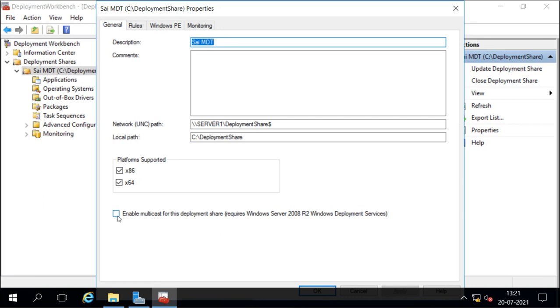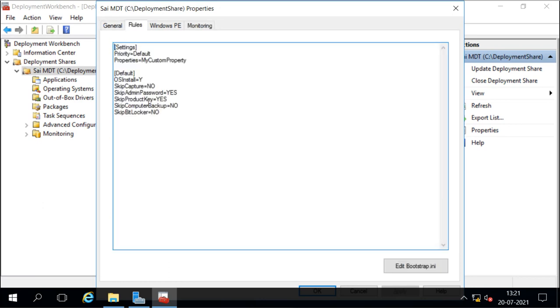Then you have the option for rules. So these are the default rules. If you want, you can change some of the rules, like it is going to install OS, yes. Skip the capture, no. So it is not going to skip the capture. It will ask you whether you want to capture this image or not. Then skip the admin password, yes, it is going to skip, and it is going to ask at the time of installation. Skip the product key, yes, it is going to skip. Then skip the computer backup, no, it will ask you to do the backup. Skip the BitLocker, no, it is not going to skip. You can change any of this.